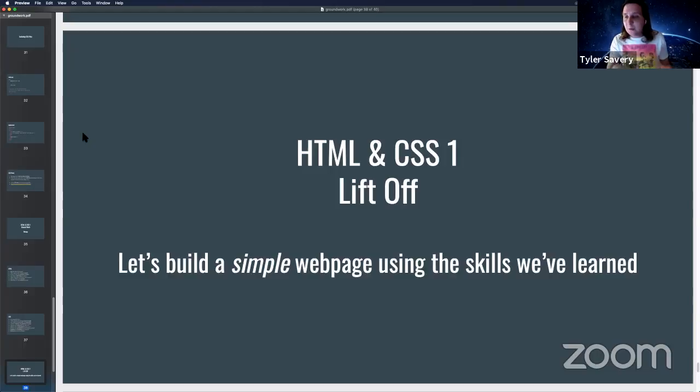I find it's easier to teach things when I'm making something real instead of just pasting in cat photos. So we'll go through all the stuff we've learned and build a really simple page. Yeah, so that's where we're going to leave it off today.